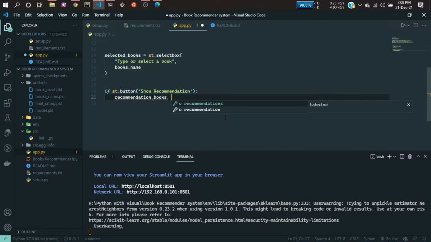Then I'll be taking my poster URL, and here I'll be creating a function called recommend book.